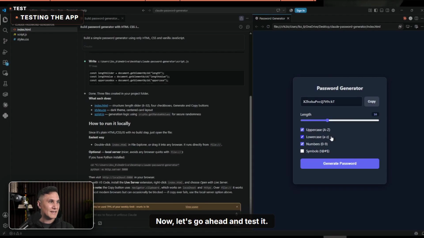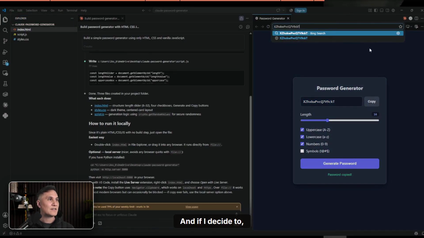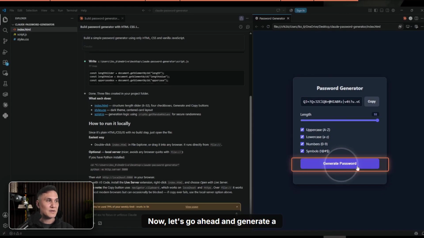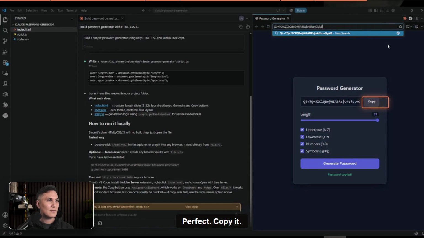Now let's go ahead and test it. You can see we've got a password up here, which I can copy. And if I decide to, I can go ahead and paste it. I can change the length. Let's make sure that it goes up to 32 and down to 8. Cool, so let's just settle on 20. We can decide whether it's uppercase, lowercase, numbers, symbols. So let's include all of them. Now let's go ahead and generate a new password. Look at that, perfect. Copy it, bam.